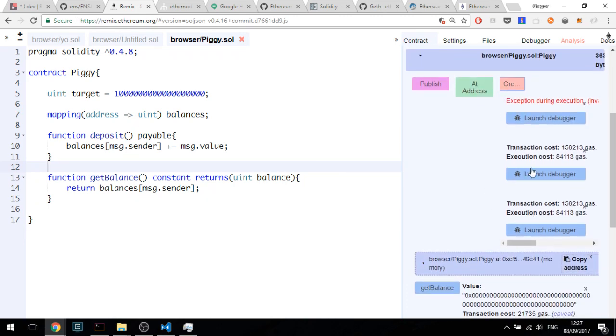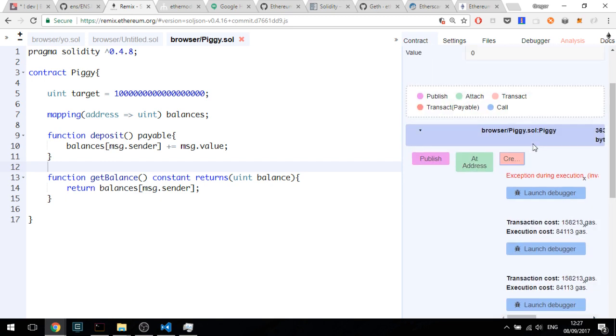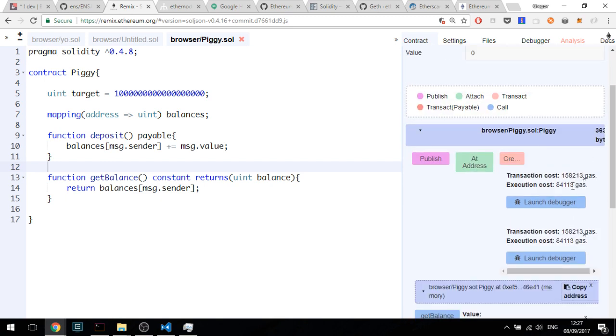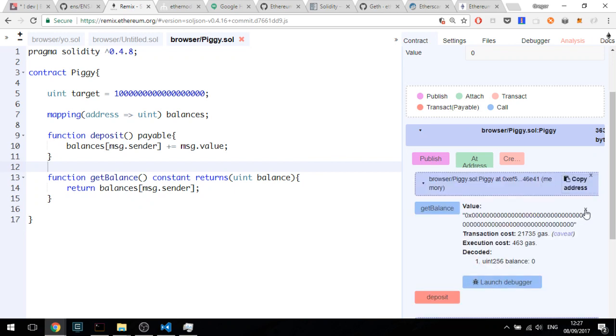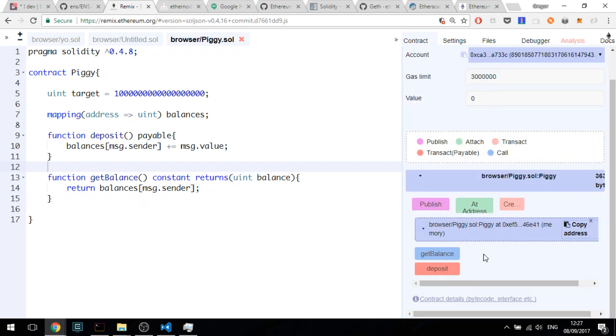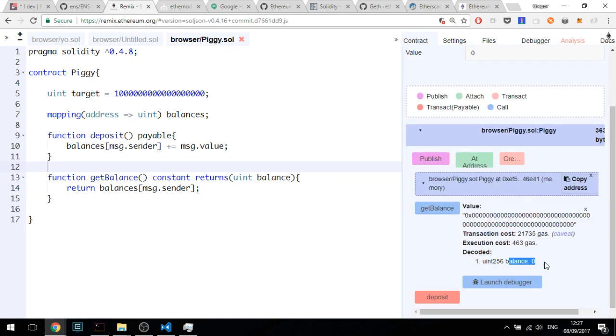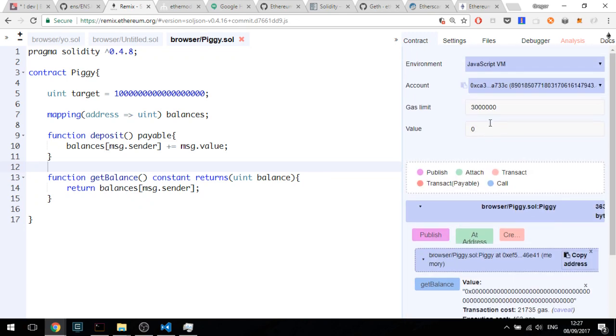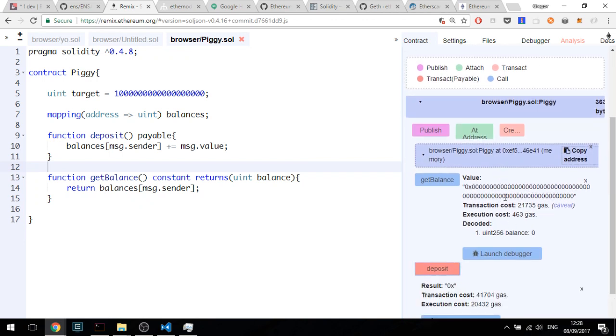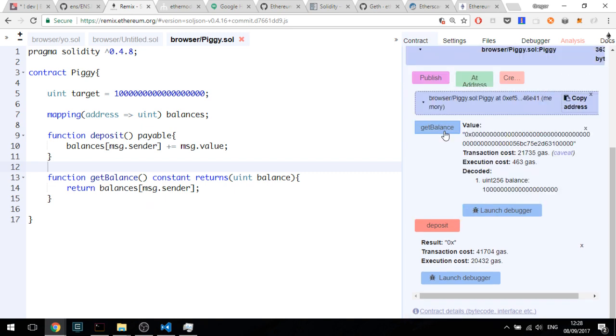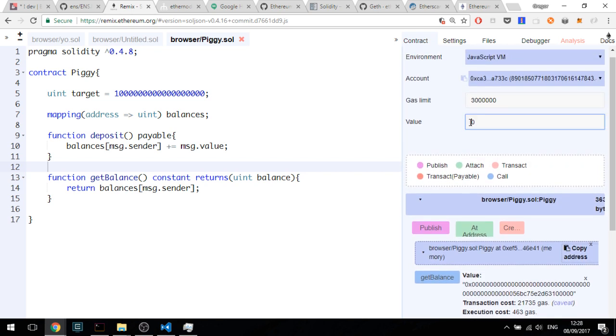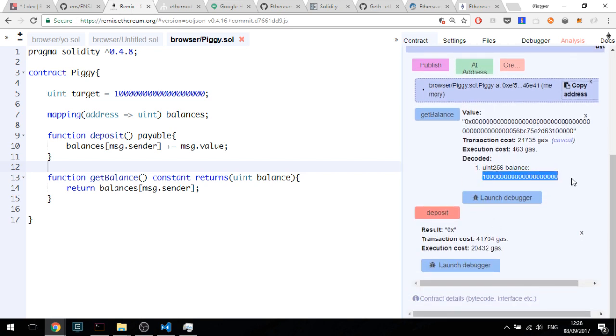All right, so it has actually created it. What was going on there? This idea is a little confusing at the start, but you get used to it. If we get balance, then our current balance is 0. Let's deposit some money into it. Let's put in 100, deposit it. And now if we get balance again, yeah, we've got this in it. So we've just deposited 100 ether, but the balance is in wei. So it's this big, huge number, right?